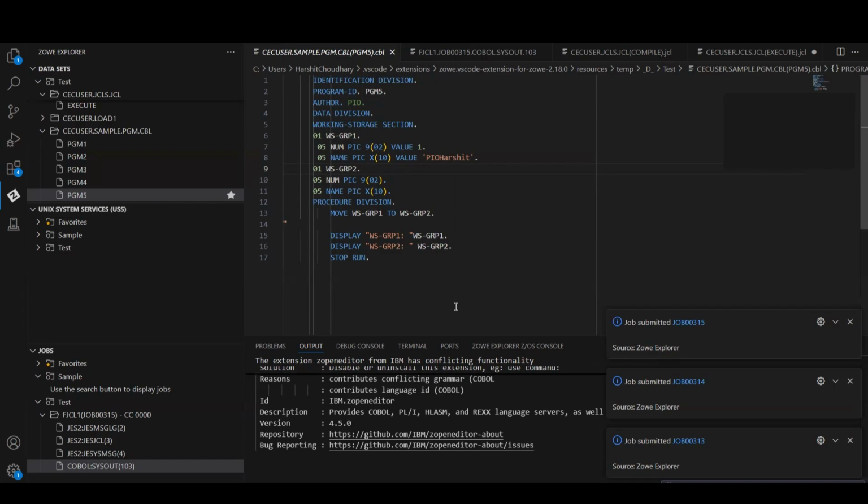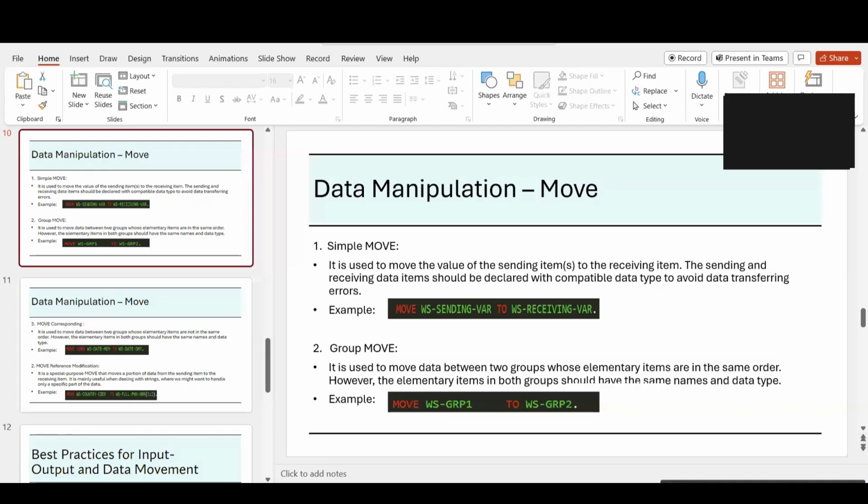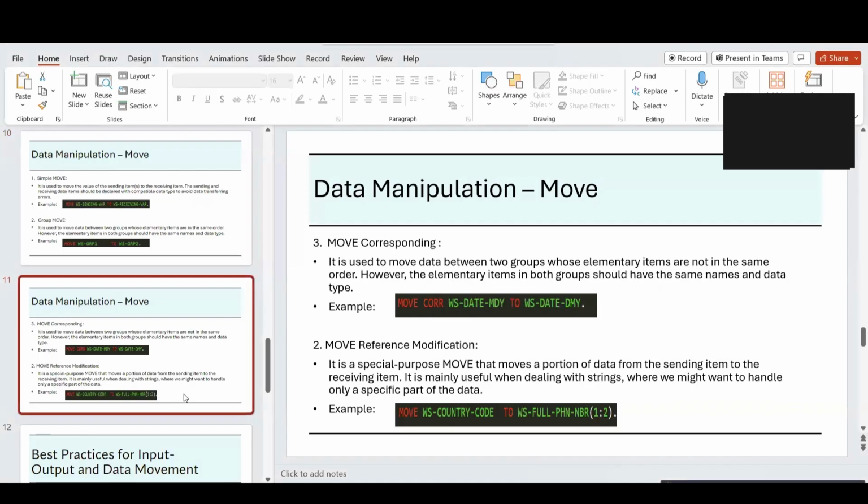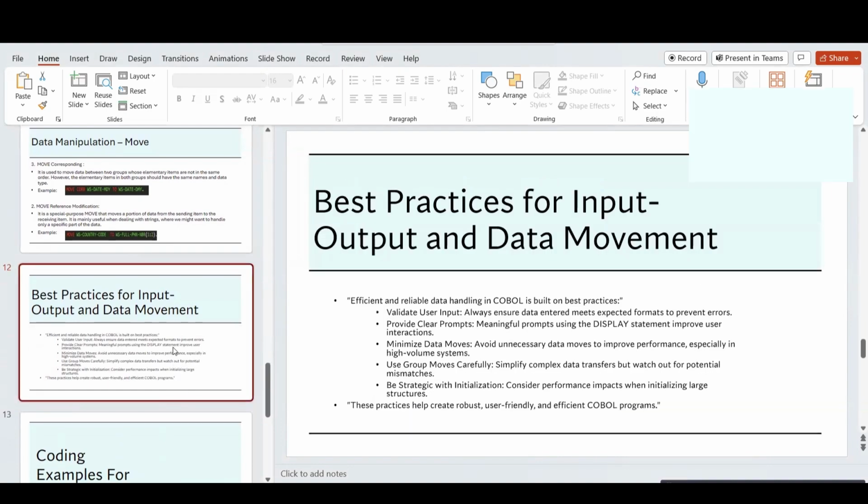So just moving to the last part of the session. Best practices for input and output data movement. What we use to create effective and user friendly COBOL programs. These are the steps I have written. I have just populated from my experience and wrote it here.